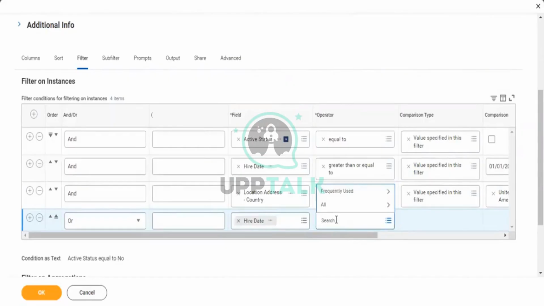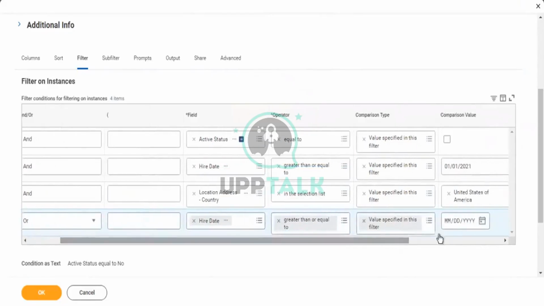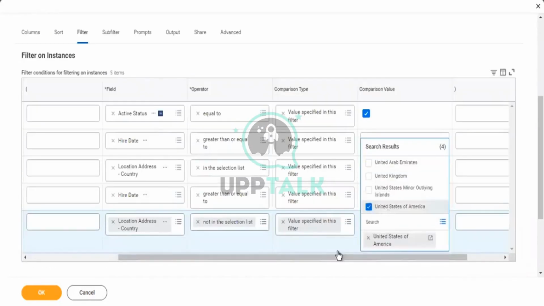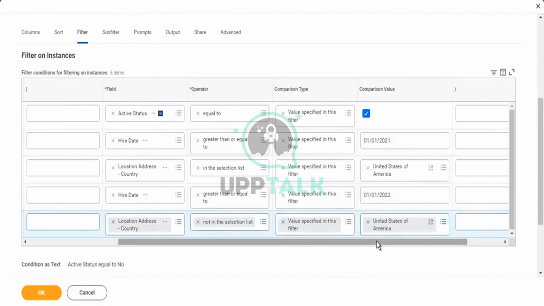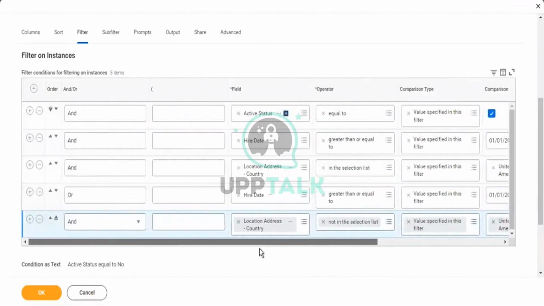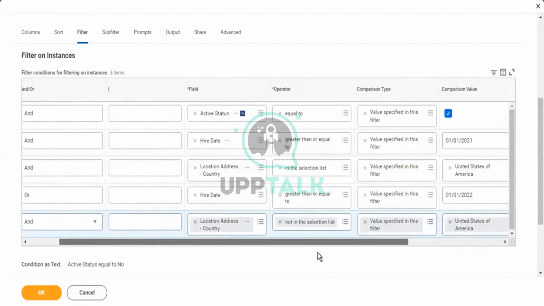Amit, we are going to group the conditions, right? Since we are applying multiple conditions over here, now tell me whether this is making sense or not. Hire date greater than 1/1/2021 and location equal to United States, or hire date greater than 1/1/2022 where location is not equal to United States.